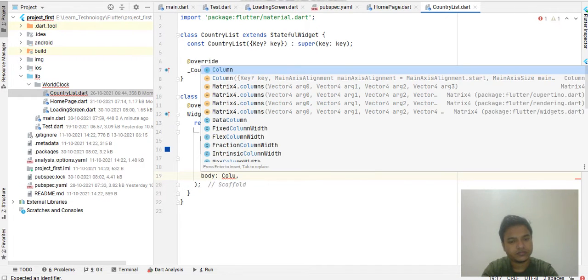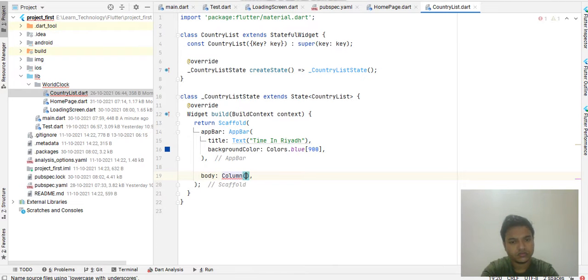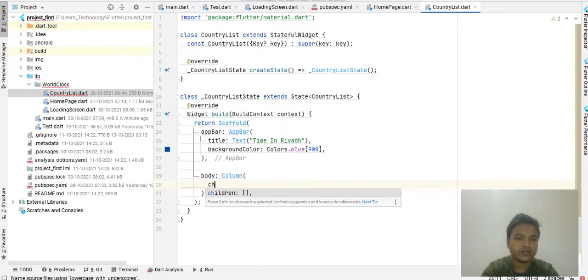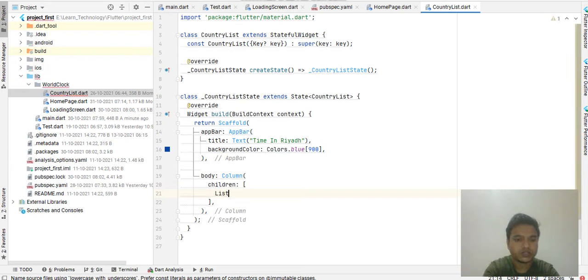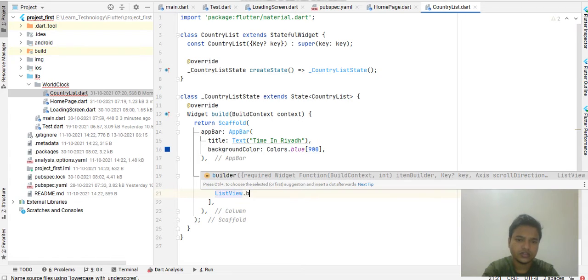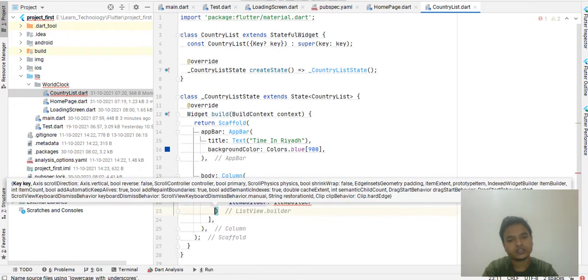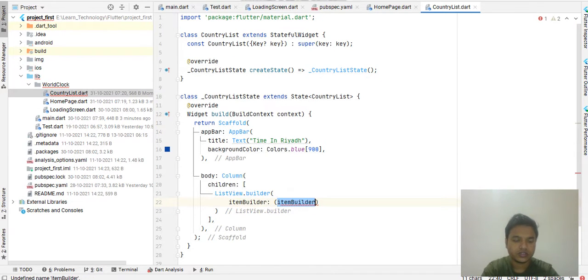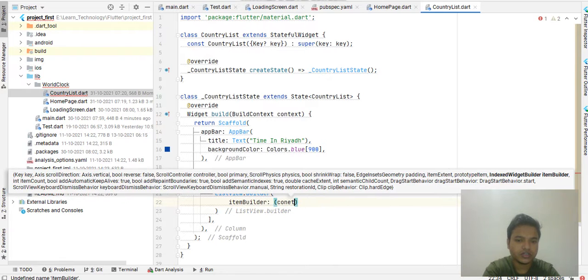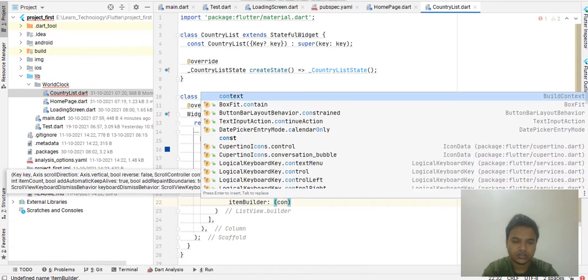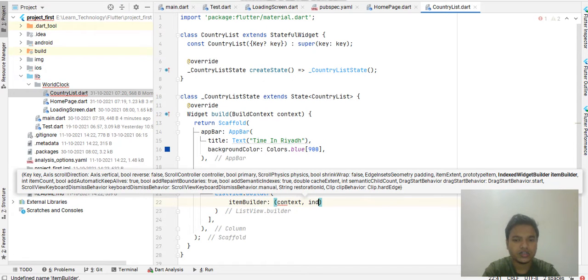Column. What does a column contain? A column contains a list of widgets, so we have to pass the list of widgets here. ListView. So we have to use ListView dot builder, and here we have several properties that make it perfect. Like we have a context here, and we have an index here.